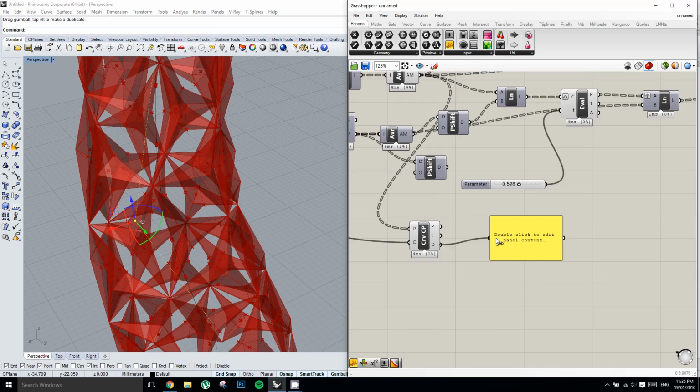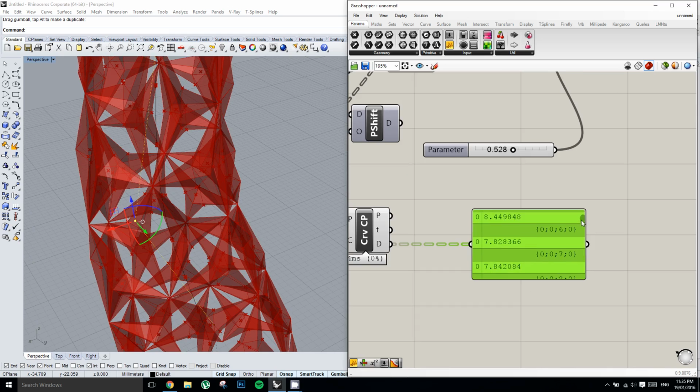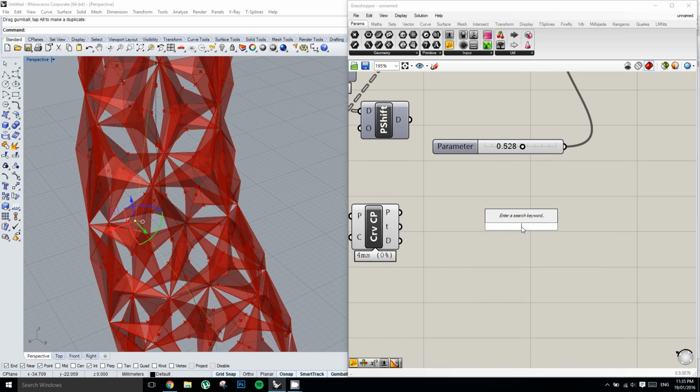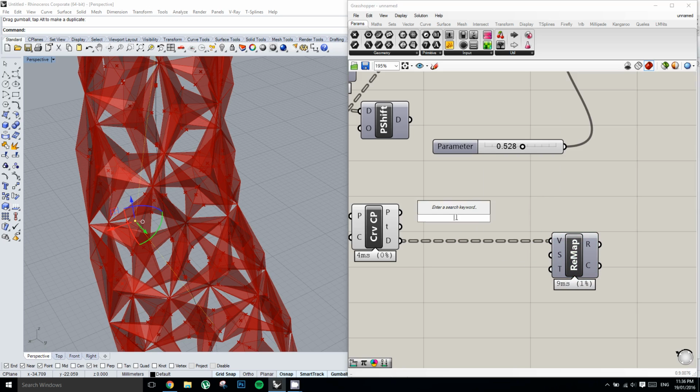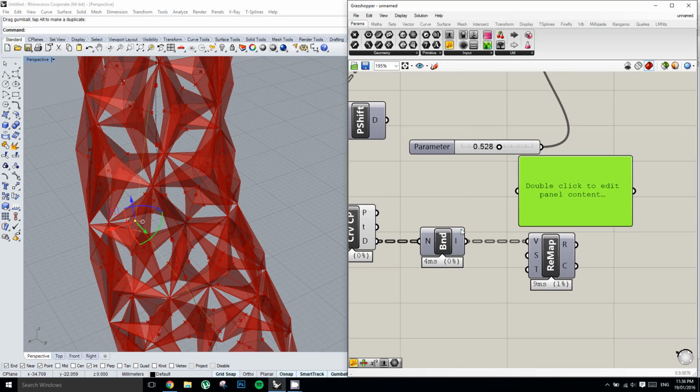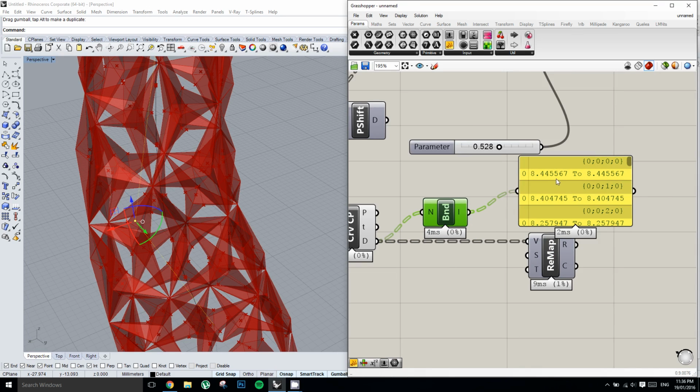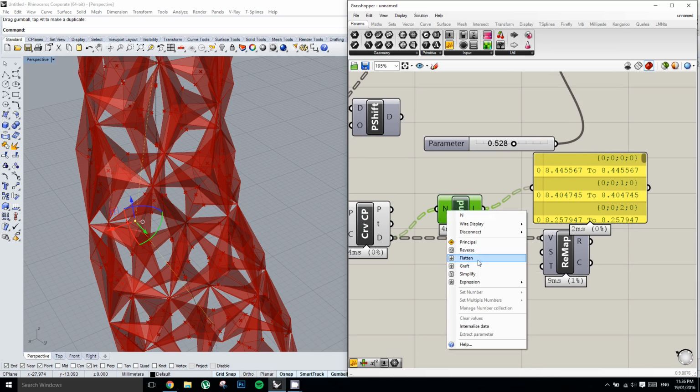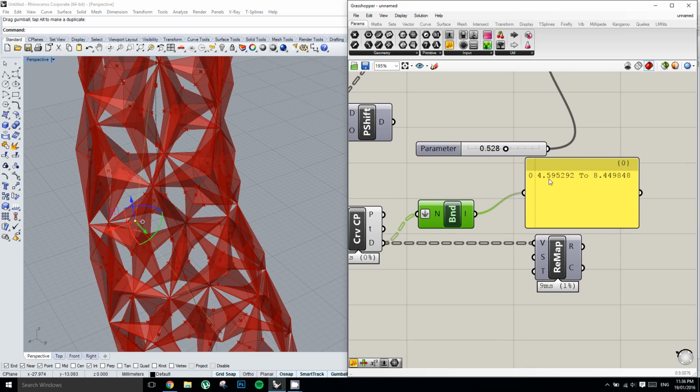Okay, so our parameter is based on a 0 to 1 value. So we need to get all these numbers and convert them to 0 to 1 values. And the way we can do that is with a remap numbers component. So we'll plug our distance into V. We're also going to get a bounds component. The bounds tells us what the upper and lower limits are of a list of data. But at the moment it's going to give us a whole lot of bounds because we have a whole lot of different lists. So we need to flatten this item here, and it tells us that our bounds are 4.59 to 8.44. So that's our source domain.